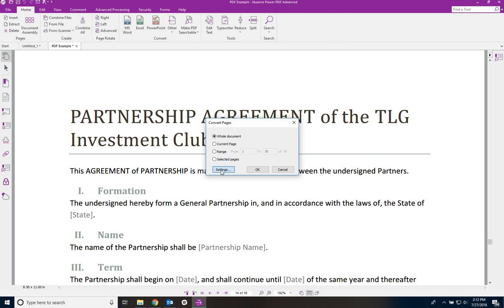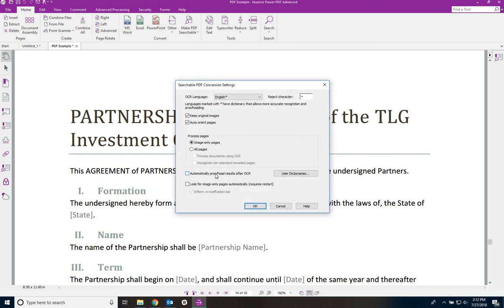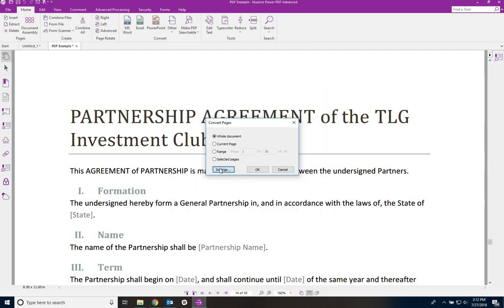You might need to go into your settings and turn off this automatically proofread results. What it does is it tries to check anything that is close to something else to make sure it's exactly right. It can take quite a while, and the technology is so good now where you don't really need that. So you can turn that off to speed up your OCR process. But that's just under settings.